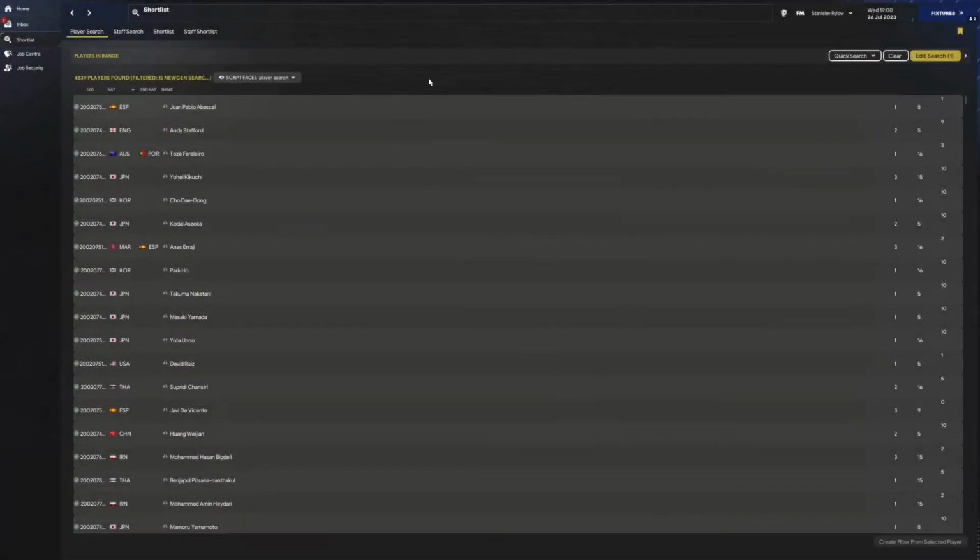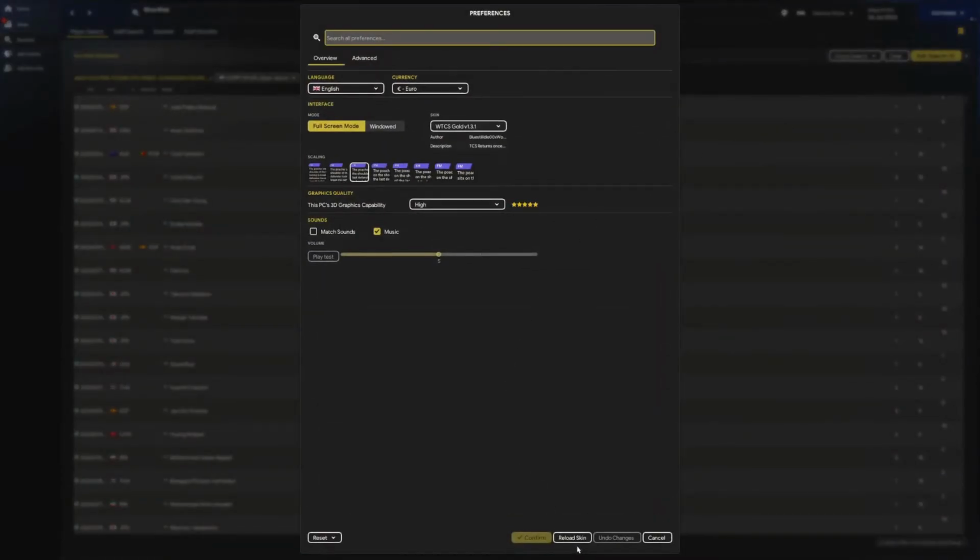You can now import that shortlist into NG Regens Manager, generate the mappings, hop back into FM, reload your skin, and reload your earlier save to get rid of that second manager. Hope you found that helpful.